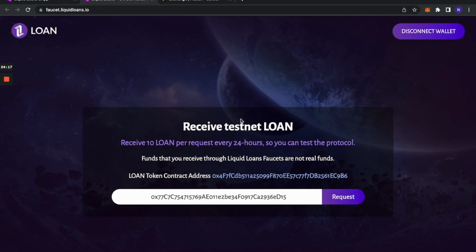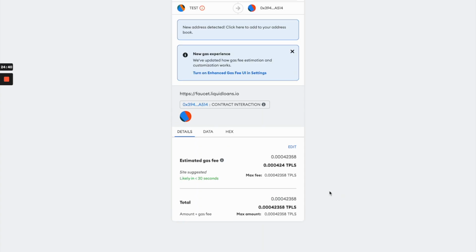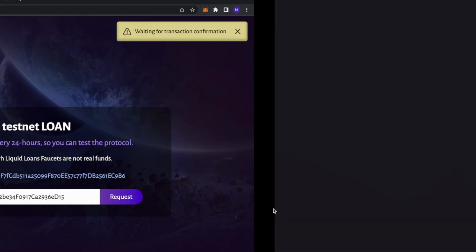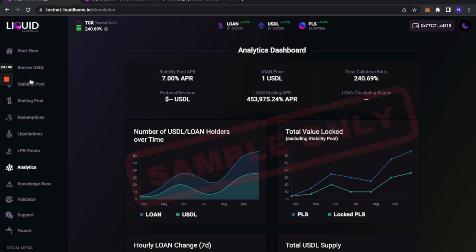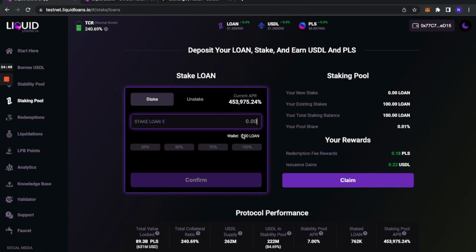So receive testnet loan. You receive 10 loan per request every 24 hours so you can test the protocol. Funds that you receive through liquid loans faucets are not real funds. All right, this is the contract address for the loan token, excuse me. So boom, they got my address in there. Go ahead, hit request. You pay a little gas fee. Hit confirm. Wait for the transaction. Let's see if we can watch it pop up.